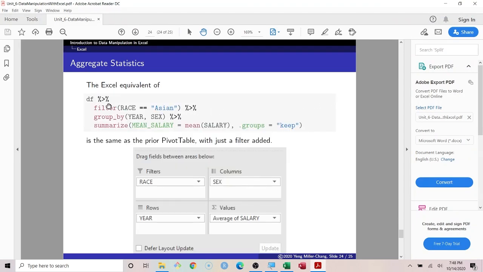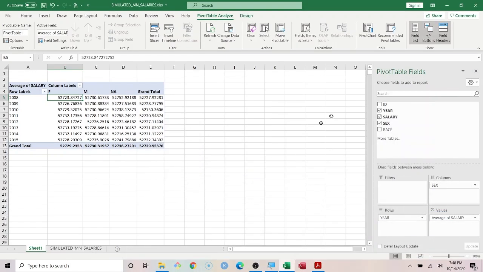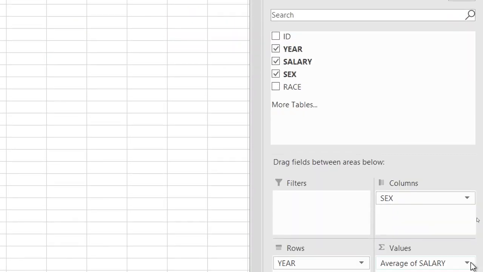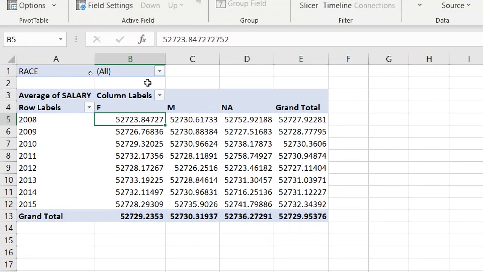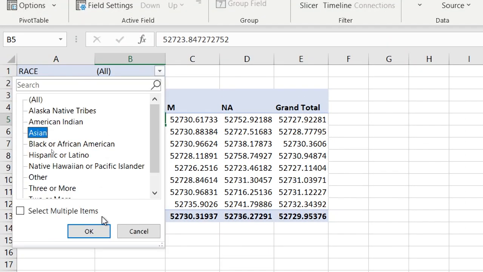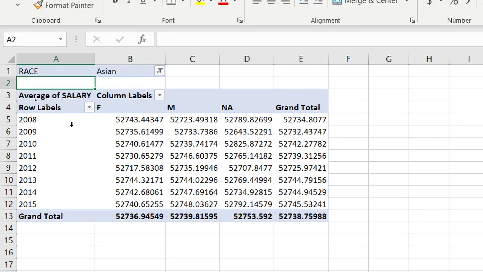Another thing I had asked you to do in dplyr was to perform that same calculation, except for Asian records only. The only difference between what we just created using a pivot table and this one is that it has an additional filter added on to only show Asian records. We just have to add that to the filter section on the pivot table. Let's go ahead and do that. On the right over here, I'm going to add race to the filter. So I just click and hold, drag it to filters. Go to the left, and we're going to choose Asian. So this is average salary by year and sex for Asian records only.